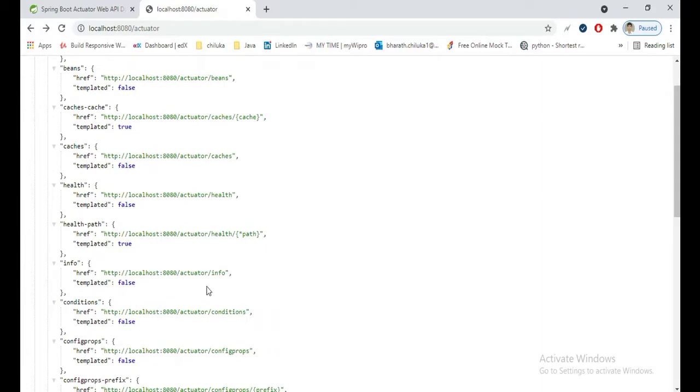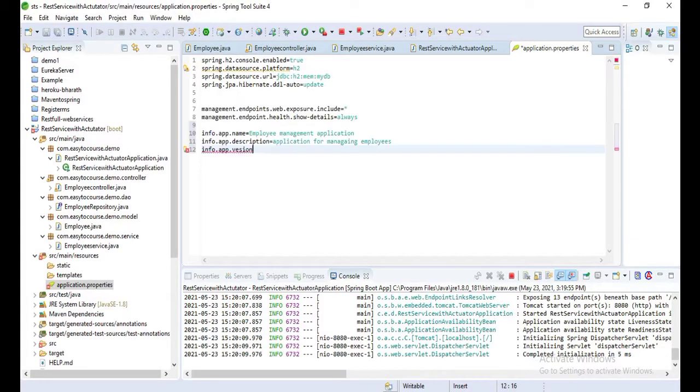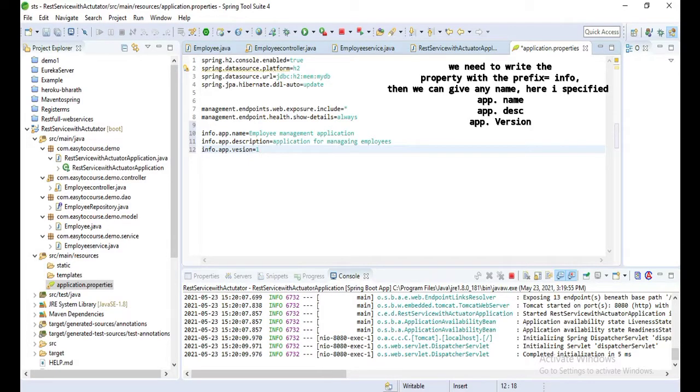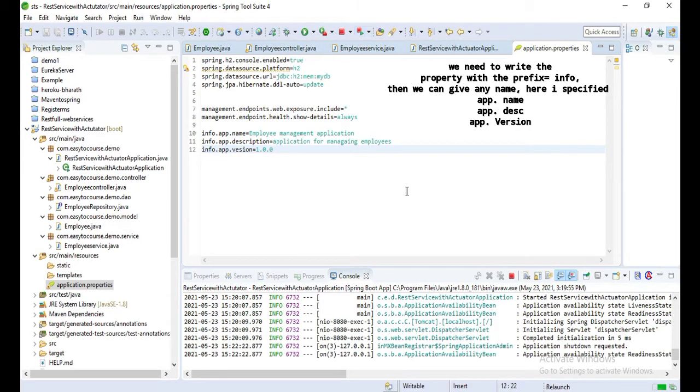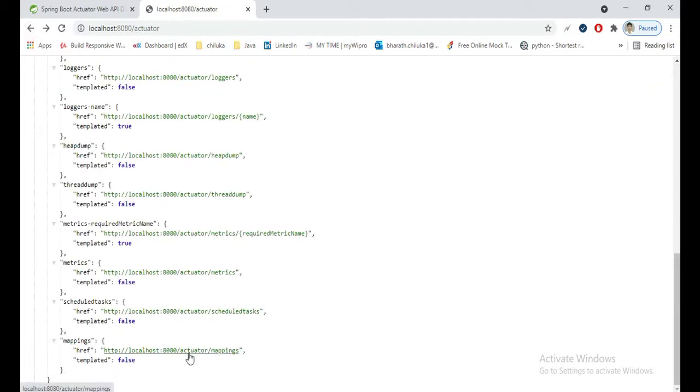Now let's check the info. There is no info, so we need to add info in application.properties. We need to write the property with the prefix info, then we can give any name. Here I gave app.name, app.description, and app.version. Let's relaunch and refresh. Yes, we got the app name, description, and version in the info endpoint.